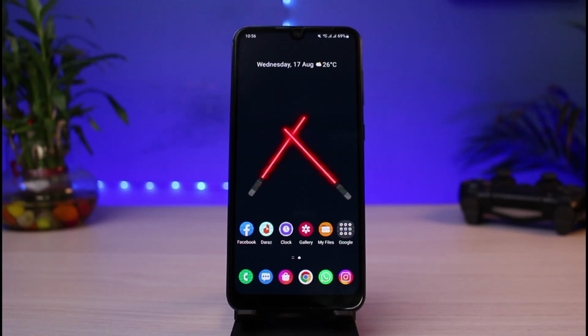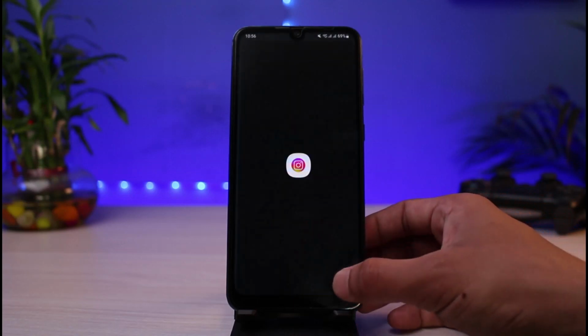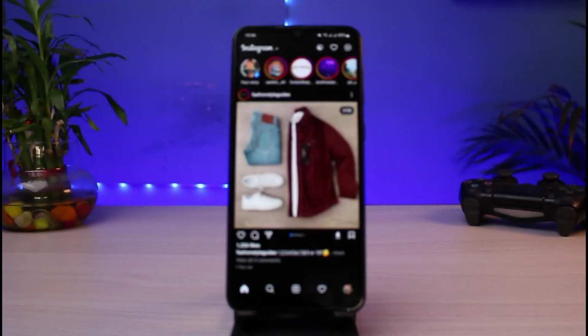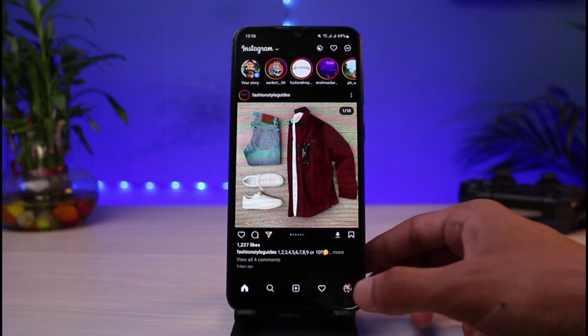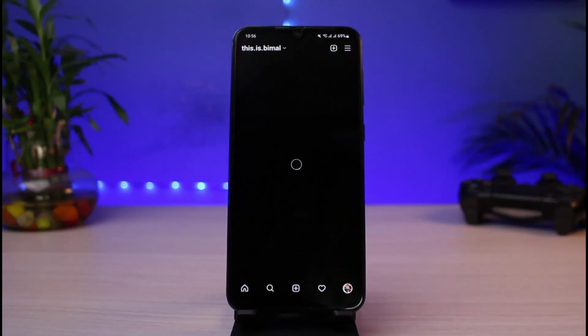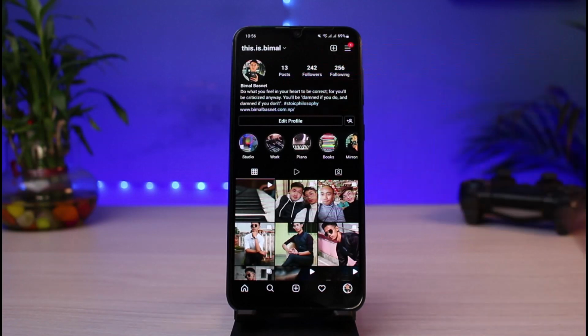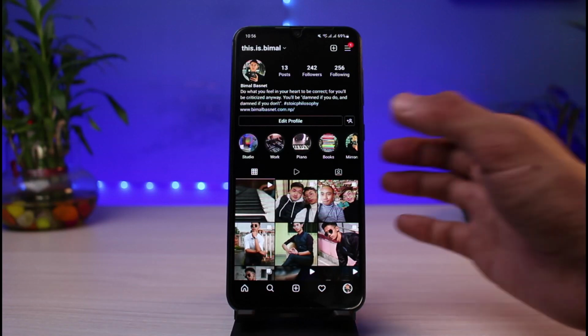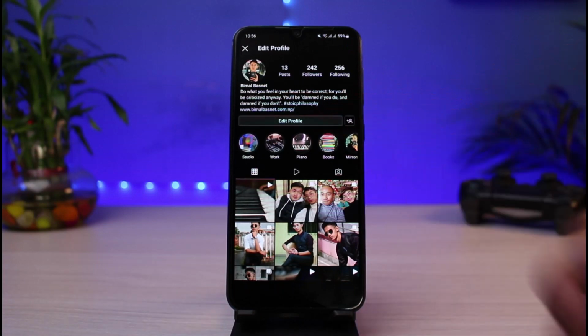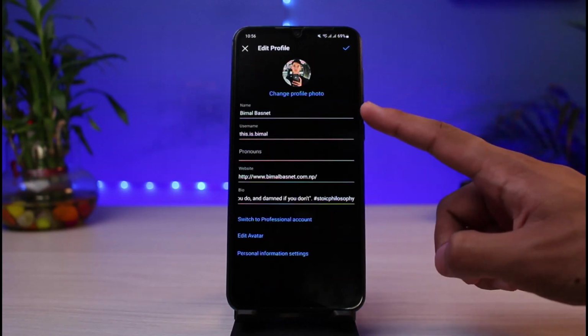So first of all, if I go ahead and try to simply open Instagram, and then come to my profile page by tapping on the bottom right corner of the screen, you can see my current name right over here. Now keep in mind that username and name are comparatively different to each other, and if I tap on the edit profile button, you will be able to see my name right over here.